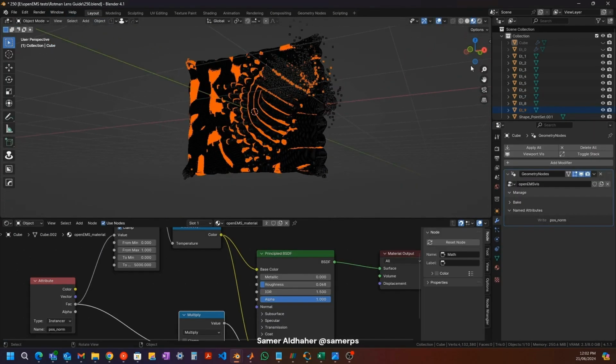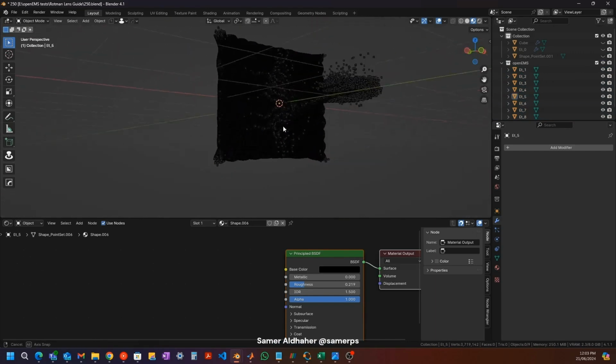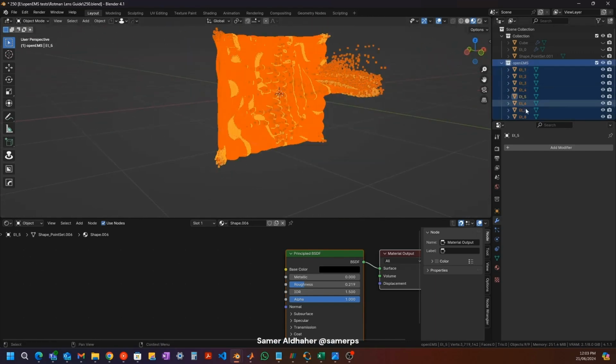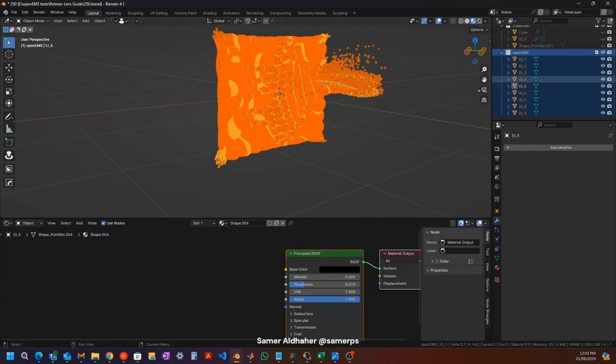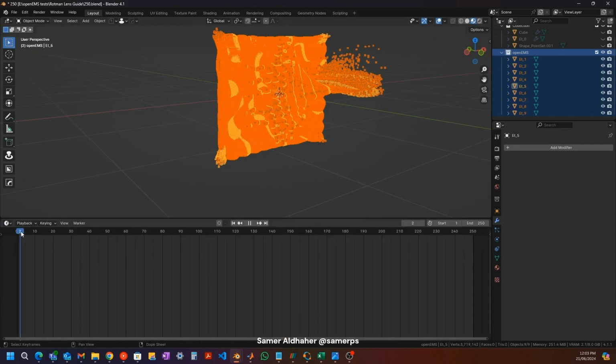Let's go back to layout, and let's move all of these objects that were imported to their own collection. Move to new collection. Let's call this openEMS. So now we need to modify our geometry node setup to account for all of these data frames. For each frame in Blender, go to timeline. For each frame in Blender, we want to cycle between these data points that we've got and apply the geometry node setup that we created. So that's what we're going to do next.